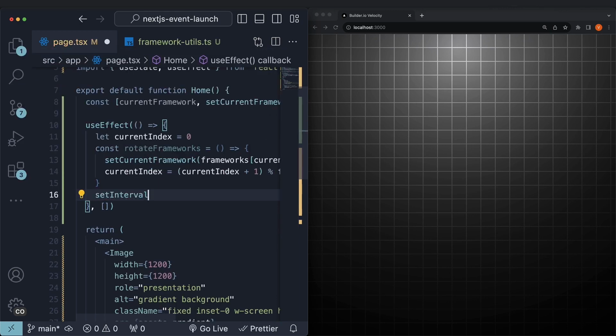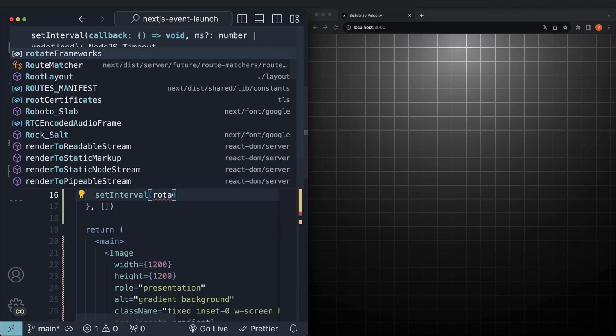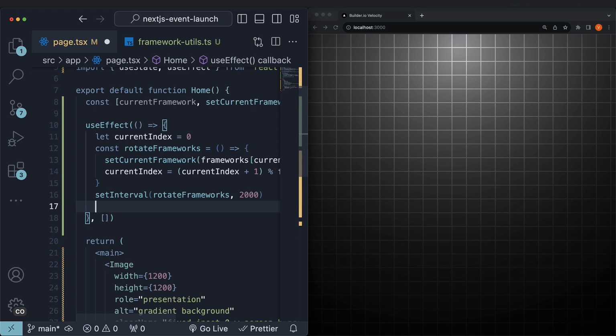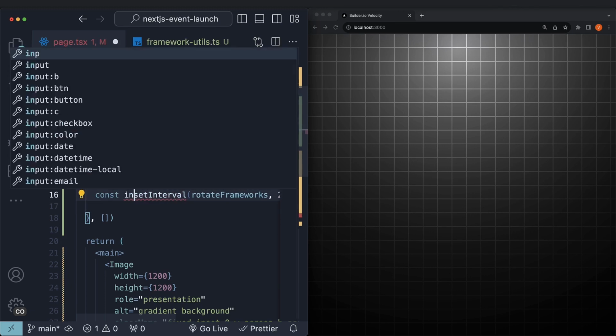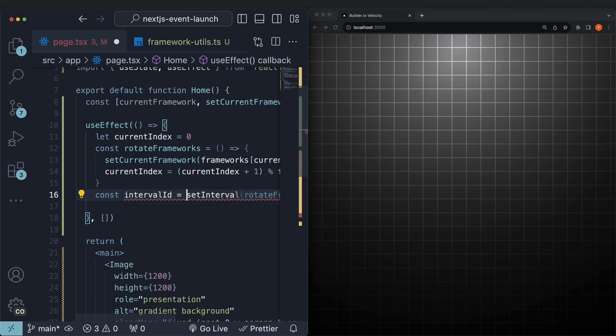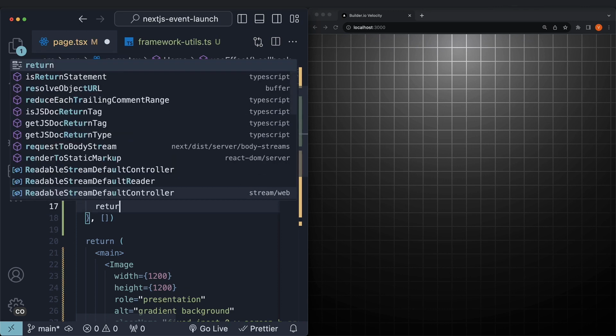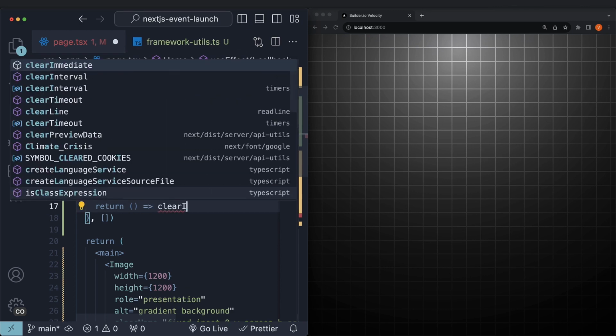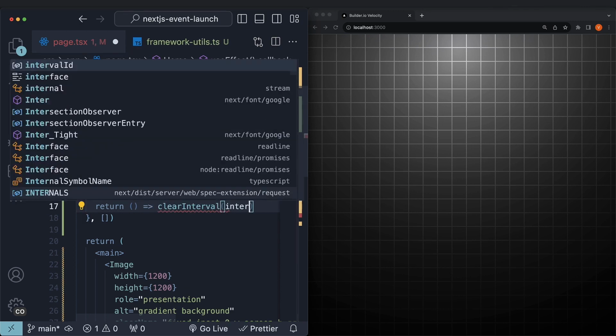Call setInterval, passing in rotateFrameworks with a duration of 2 seconds. Lastly, return a function to clear the interval when the component unmounts. So const interval id is equal to setInterval, and we return a function where we call clear interval, passing in interval id.